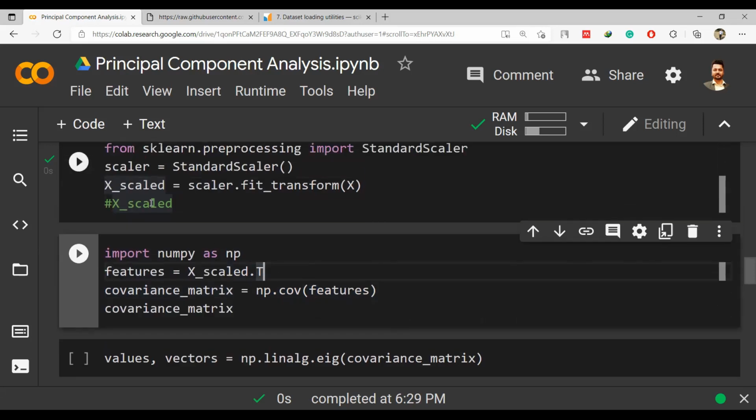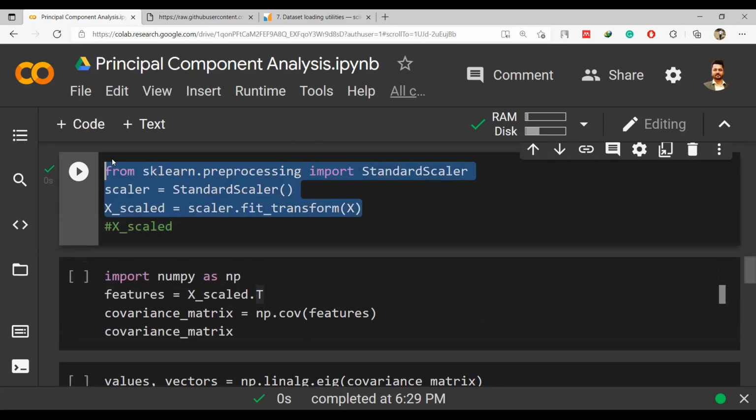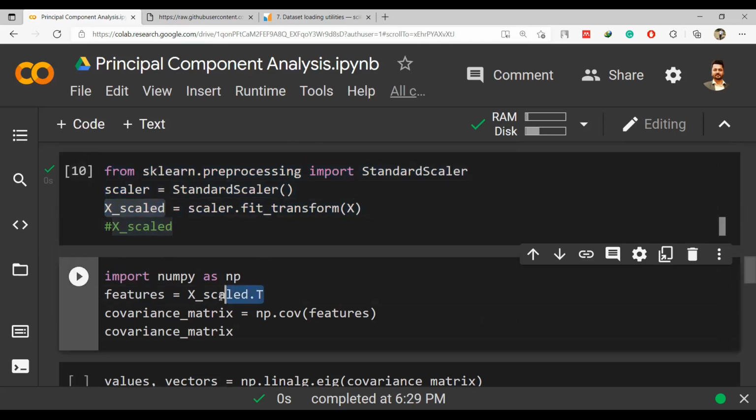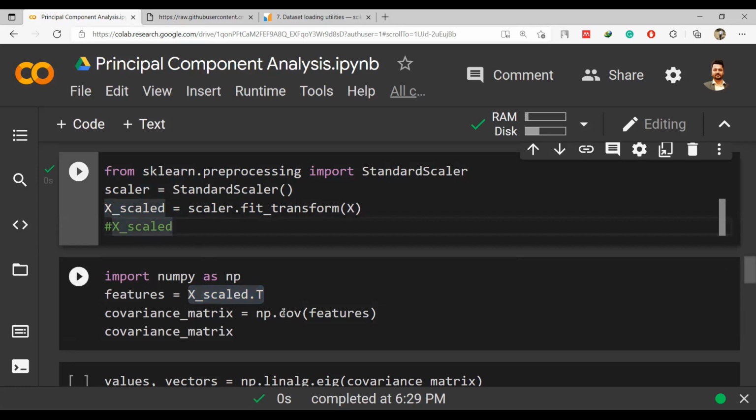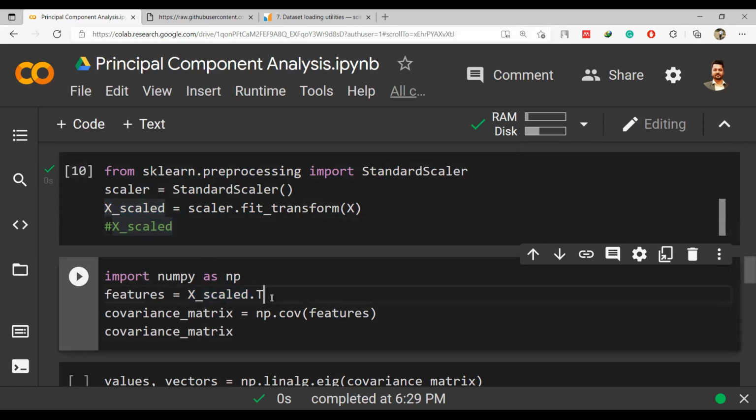It is very easy. What we have done is, we got the x, we transformed it by using this standard scalar command, and then we are transposing, not transforming, the x scaled matrix. And after the transpose has been done, the np dot cov function will be used on those transposed values, and that covariance matrix can be printed.